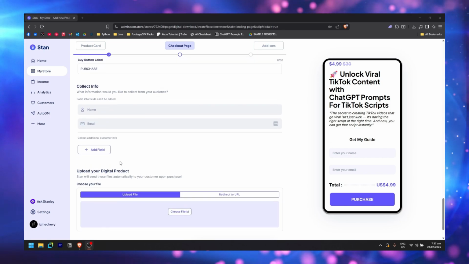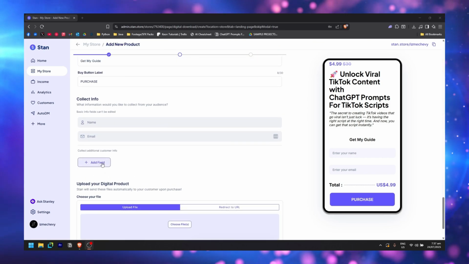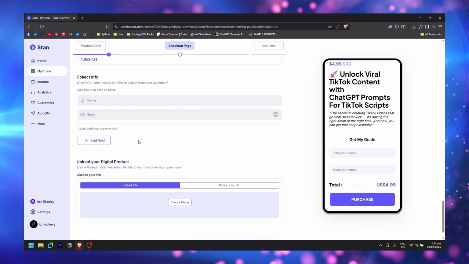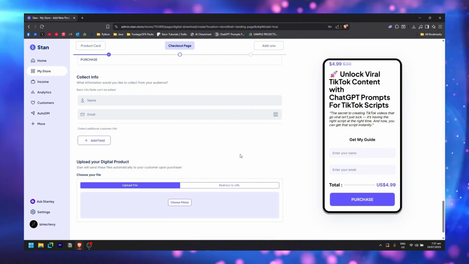And for the info, as you can see, you can add a field. So if I click on add field right here, you could put the phone, the text, multiple choice, drop down, or checkboxes. But I'll also leave it at default since I don't really need any additional customer information.